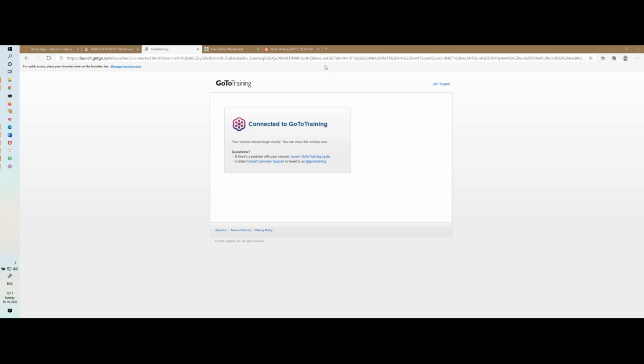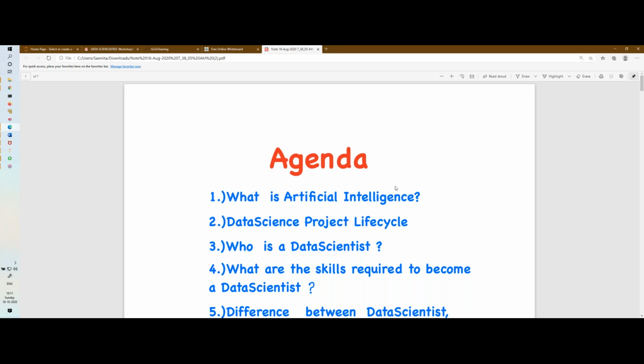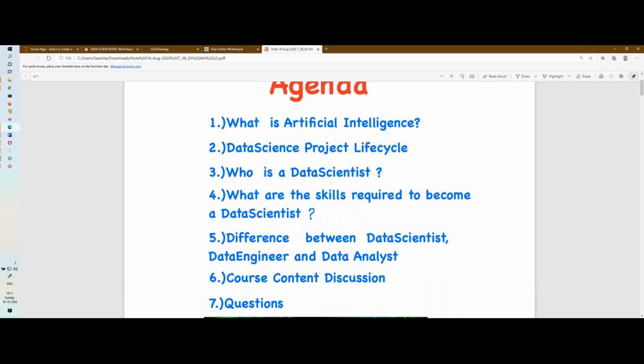Coming to the course content and other things that we are going to discuss. First, we are going to discuss what is artificial intelligence, the data science project lifecycle, who is a data scientist, what are the skills required to become a data scientist, and then I will clarify your doubts with respect to different keywords. When you see today, you will find so many keywords related to data. It all starts with data.